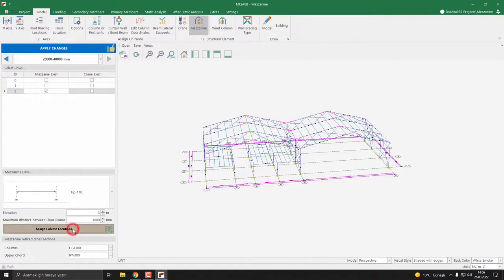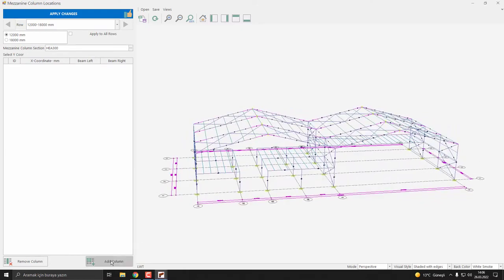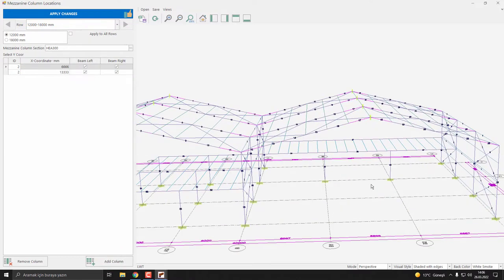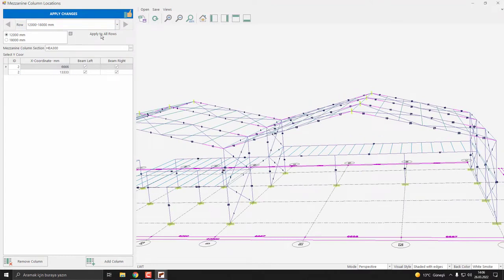Assign column locations. I add 1 and 2 columns in this case. We didn't click Apply to all rows, so the program doesn't assign these points a column. To fix this, you need to remove columns and click the Apply to all rows button and add column again. Now we assign these points the columns.